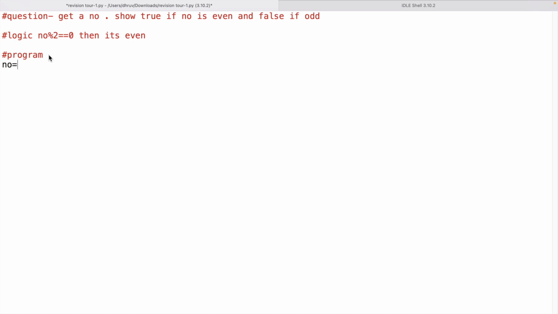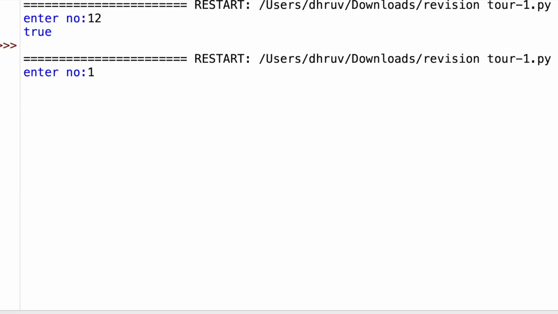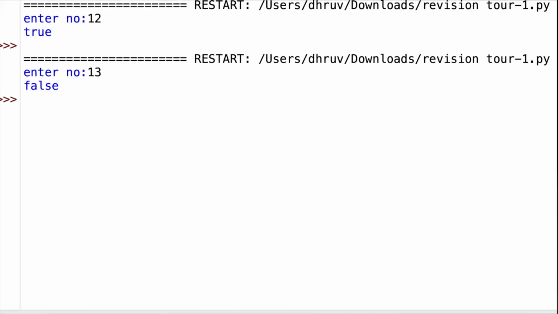So number = int(input("Enter number")). Now to check if it is even or not, we are going to use if number % 2 == 0, then print true, else print false. Let's see how this works. So I enter the number 12, which is true because it is an even number, and let me enter another number, which is 13, so it should be false.